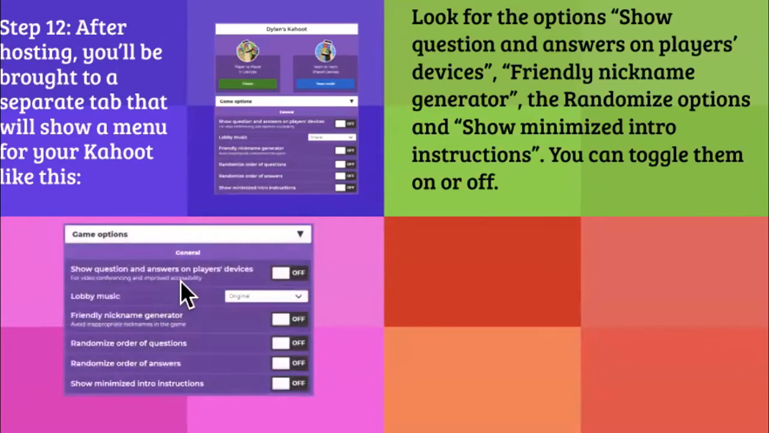So you can see the game options, showing the question and answers on the player's device, having lobby music on, helping them to make a nice nickname just to avoid any foul language, randomizing questions, randomizing the answers, and even showing instructions if maybe the players haven't played before.